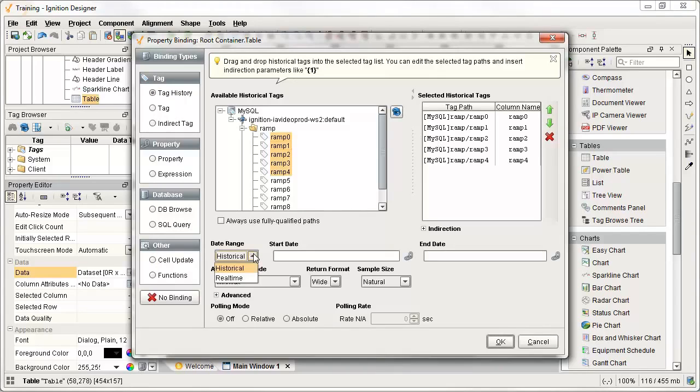Again, I can do historical or I can do real time. If you do historical, you have to actually bind it to a start date, end date that you have on the window. Real time here, I'm just going to type in real time, most recent 60 seconds. Again, I'll do a natural sample size, and in this case polling off. Go ahead and do it once.